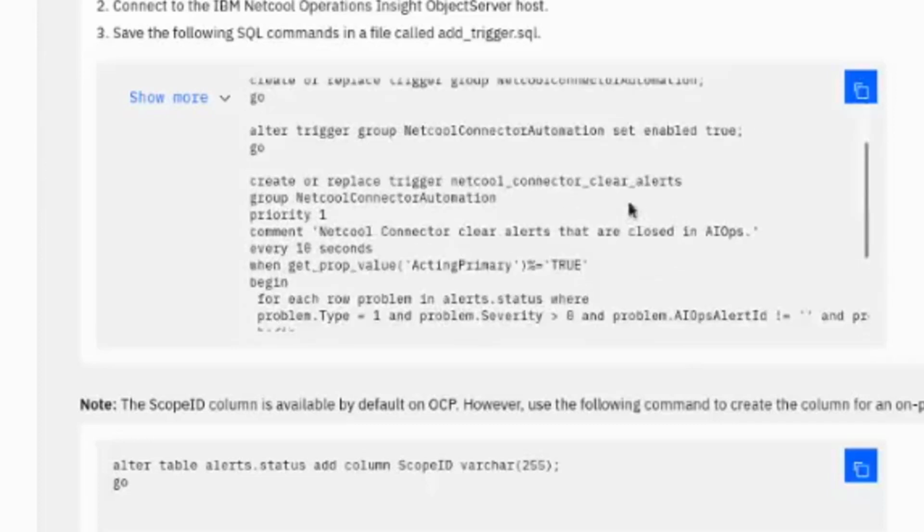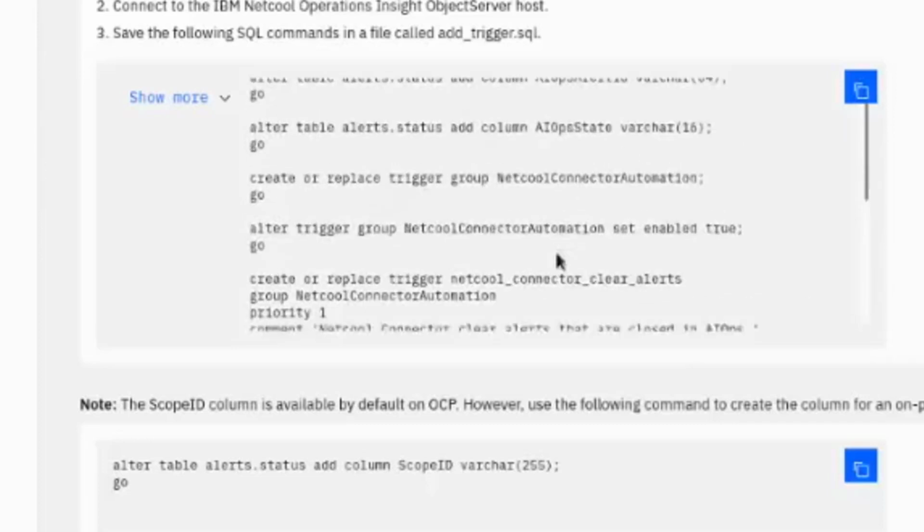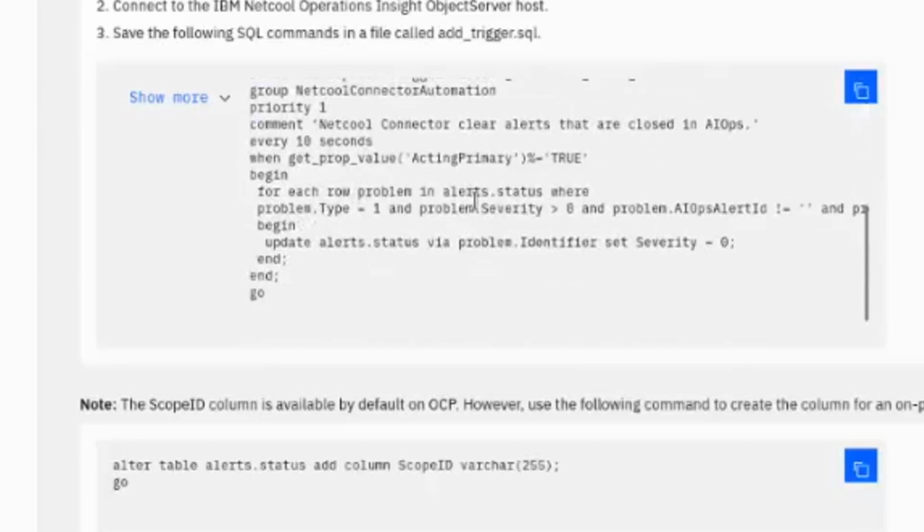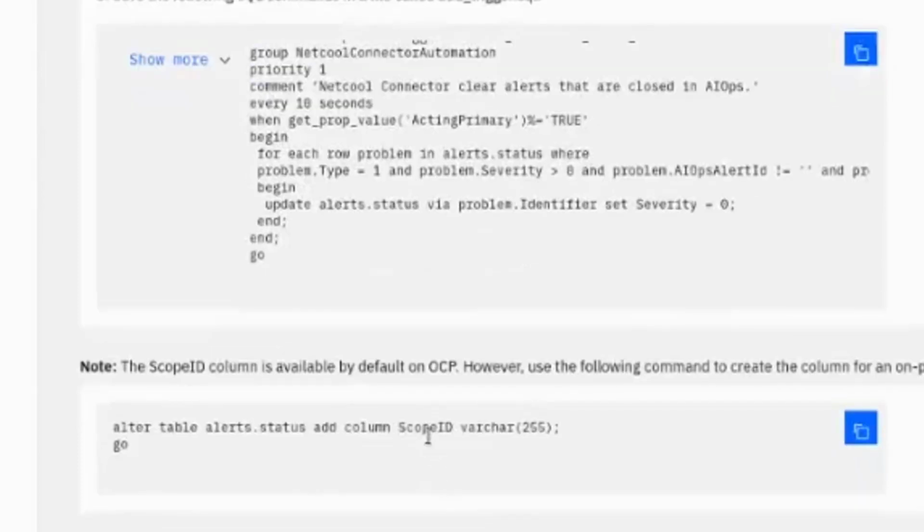The second thing it does is create a trigger group and a trigger. Basically the trigger is handling the updates to the event when we clear or close the event in AIOps. If you haven't already got the scope ID field, it asks you to add that too. And then finally, a command for how to import the SQL into the object server using nco_sql. So now you've prepared your object server for use.